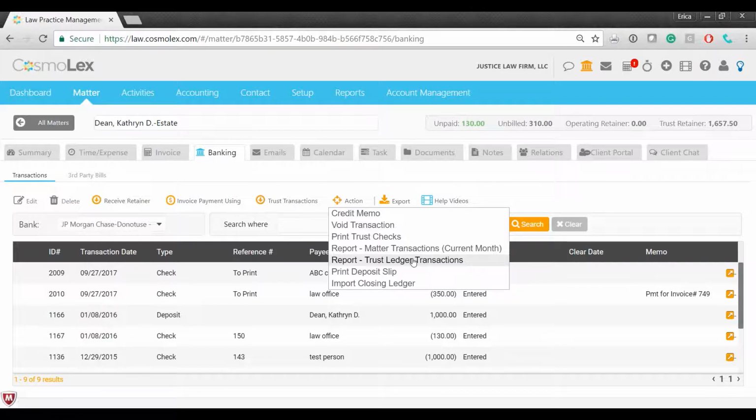But in general, you need to have what's kind of like a mini bank statement for each one of your matters, so that way you know the activity that happened. Now, this is all part of one big bank account, but you need to know the activity that happened for this particular matter.